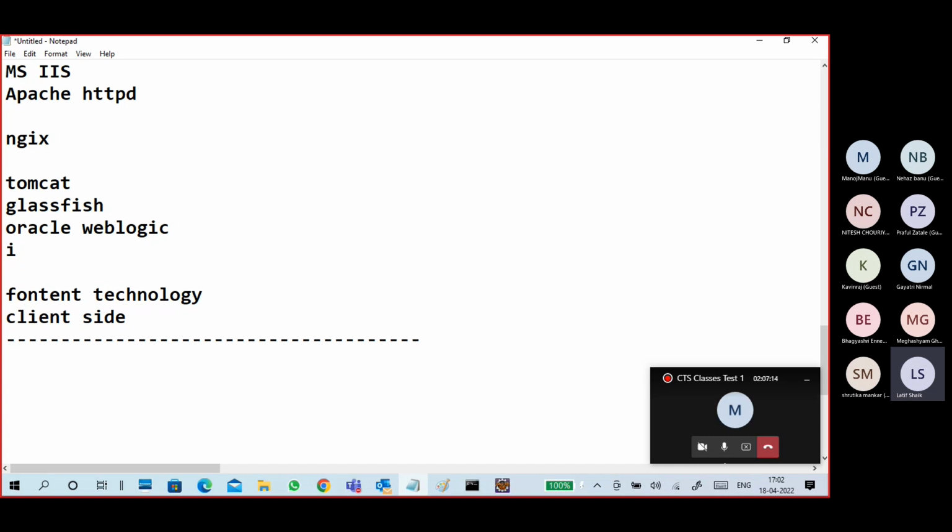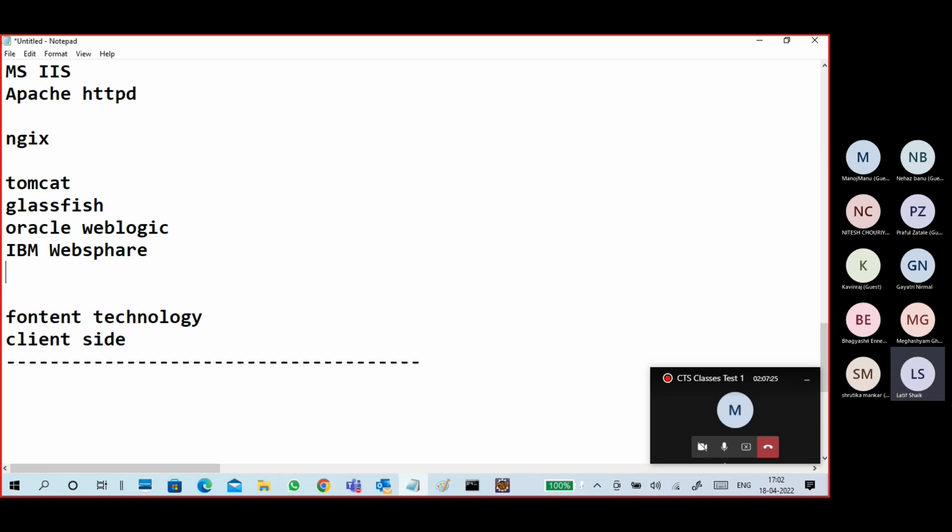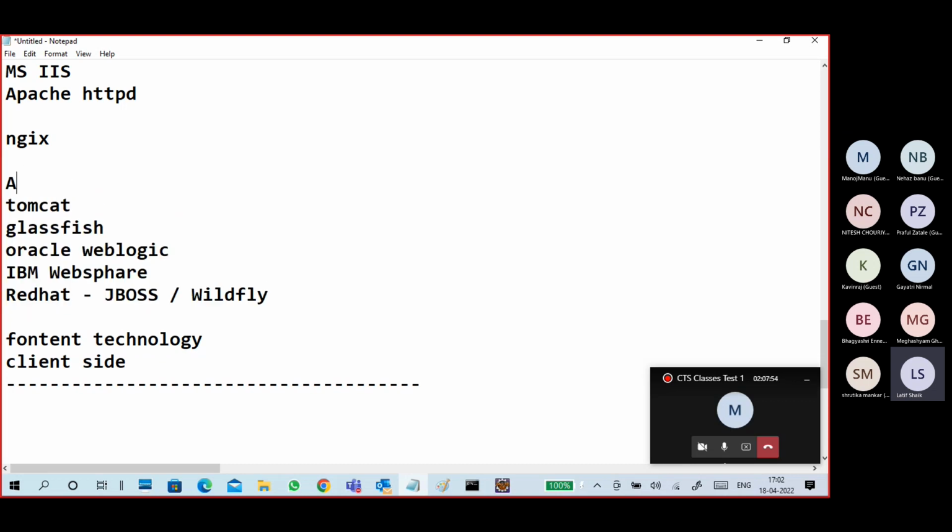IBM WebSphere is there. One more is Red Hat. Earlier the name was JBoss, now the name is Wildfly. Okay, these are all application servers.